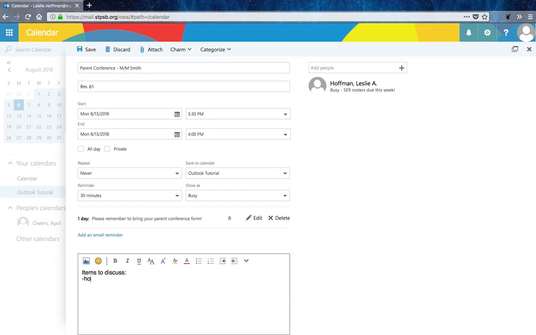Say if we want to talk about the homework agenda, newsletter, and say IXL as a math resource. Now, we want to add some people here to this conference.